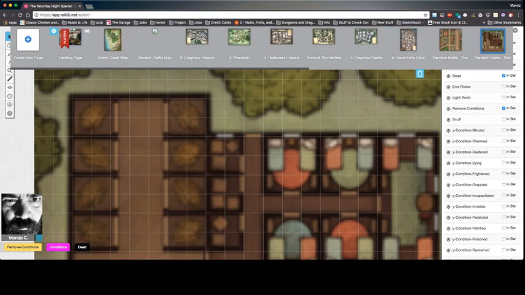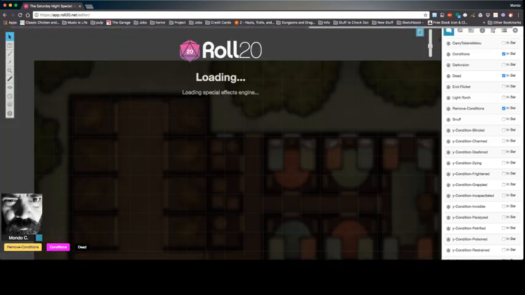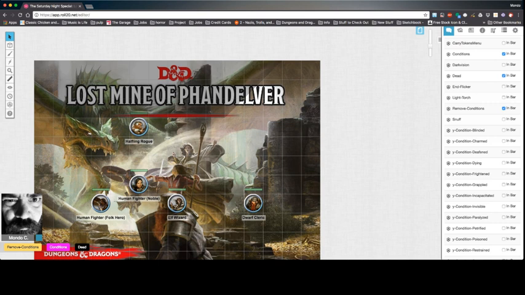Get back to the map I was on. Okay, so I'm going to go to dynamic lighting. I haven't found a quicker way to do this yet, but let's say that our halfling rogue can see the wall. He can see the door, and he says, all right, I'm going to open the door.